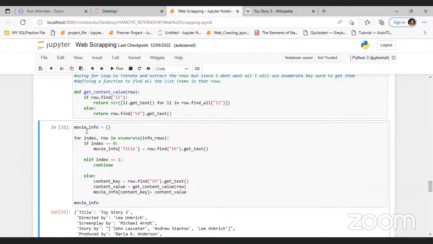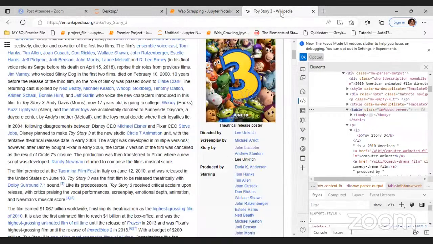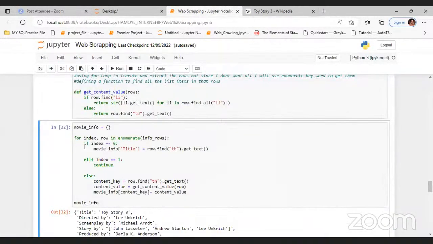So at this point, this is the movie information we're trying to create, because that table we're trying to extract is information about the Toy Story 3 movie. Sorry, it's information about the Toy Story 3 movie. These are the details of who directed the movie and who wrote the screenplay, just as I mentioned earlier. So we're getting the movie information: for index, comma, row in enumerate information rows.